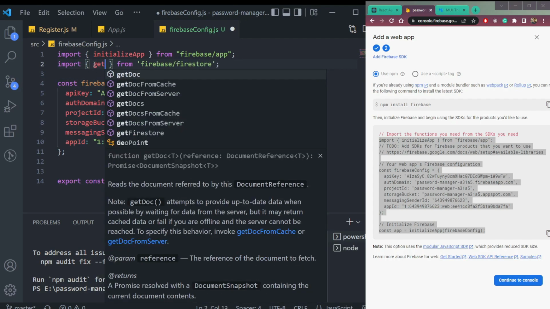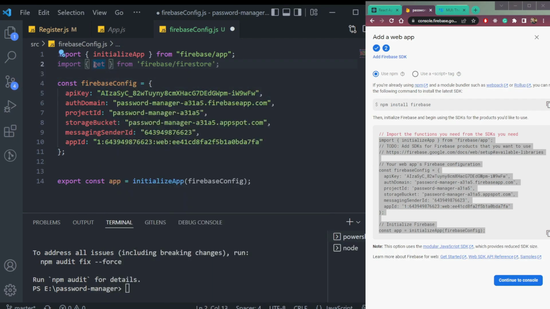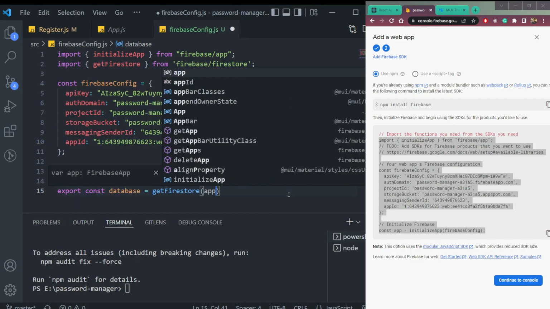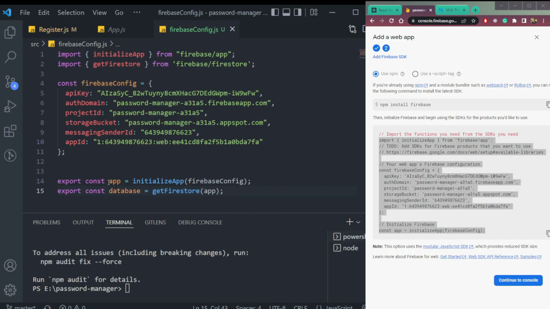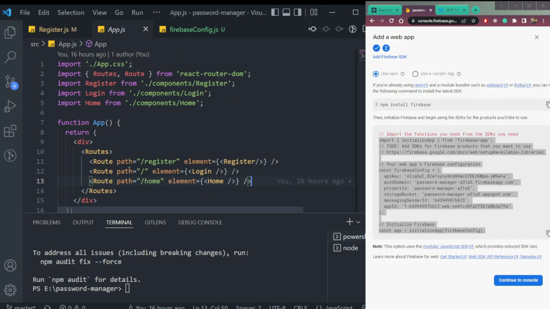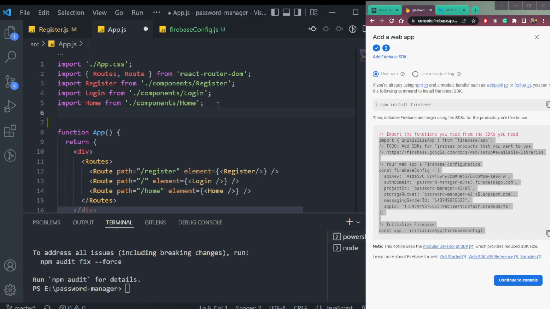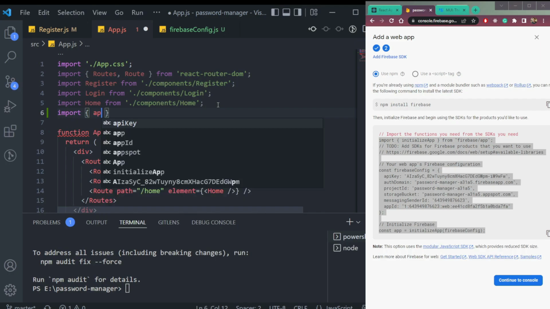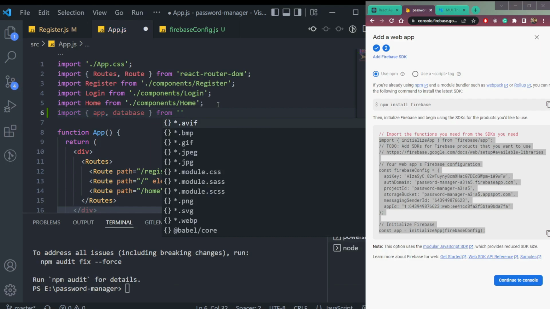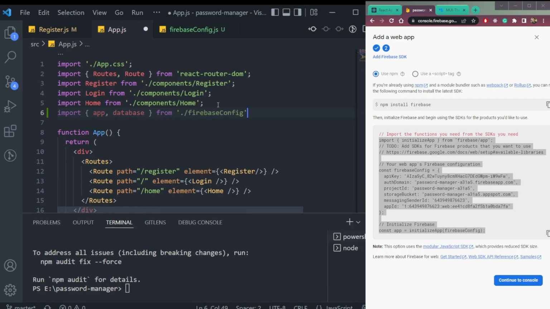Then let me import getFirestore. This will be used to initialize Firebase Firestore. We can do export const database equals to getFirestore and place app inside. So our app contains all this data and this database contains our database. So we are done. Now we have to import these two things into our app.js, which is our main file. So app and database from one step back, firebase config. Save the file, and we're done in app.js.